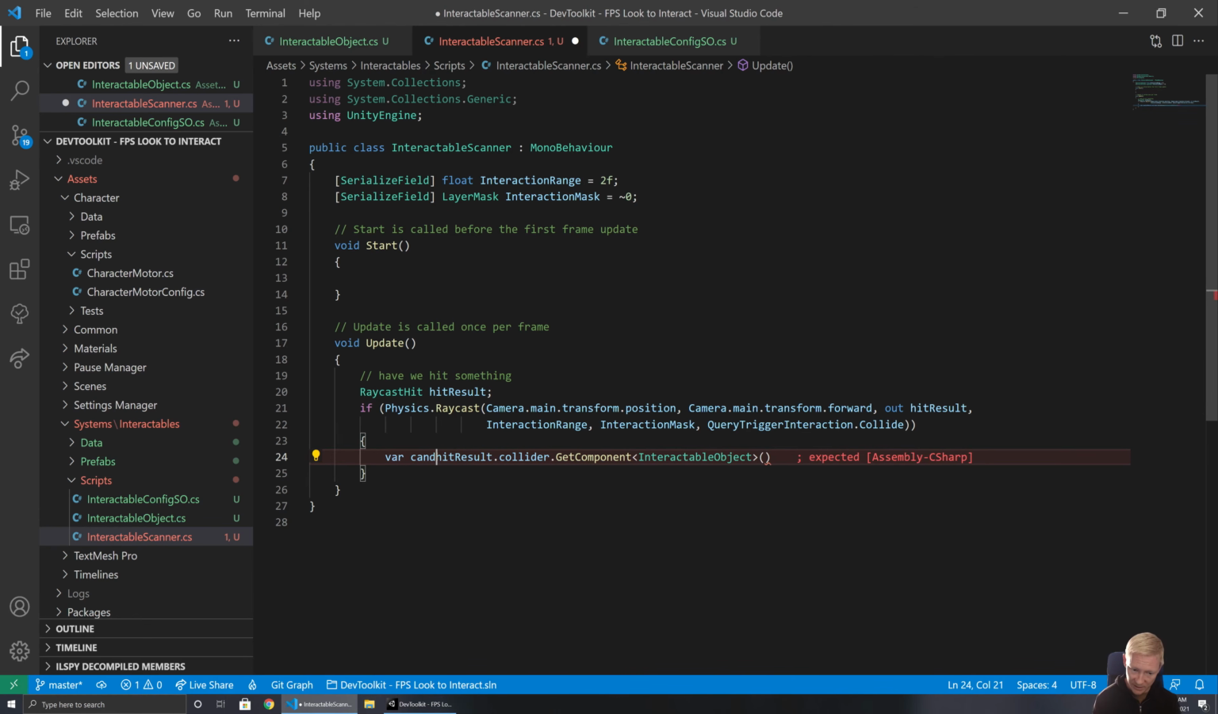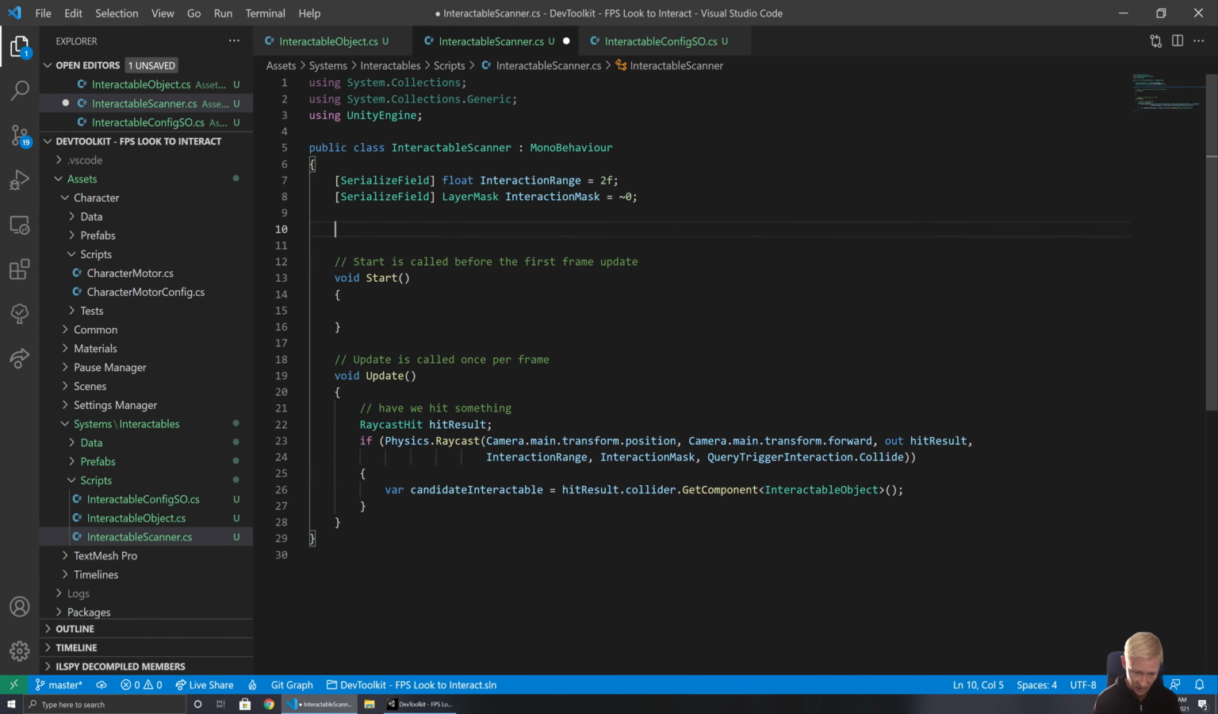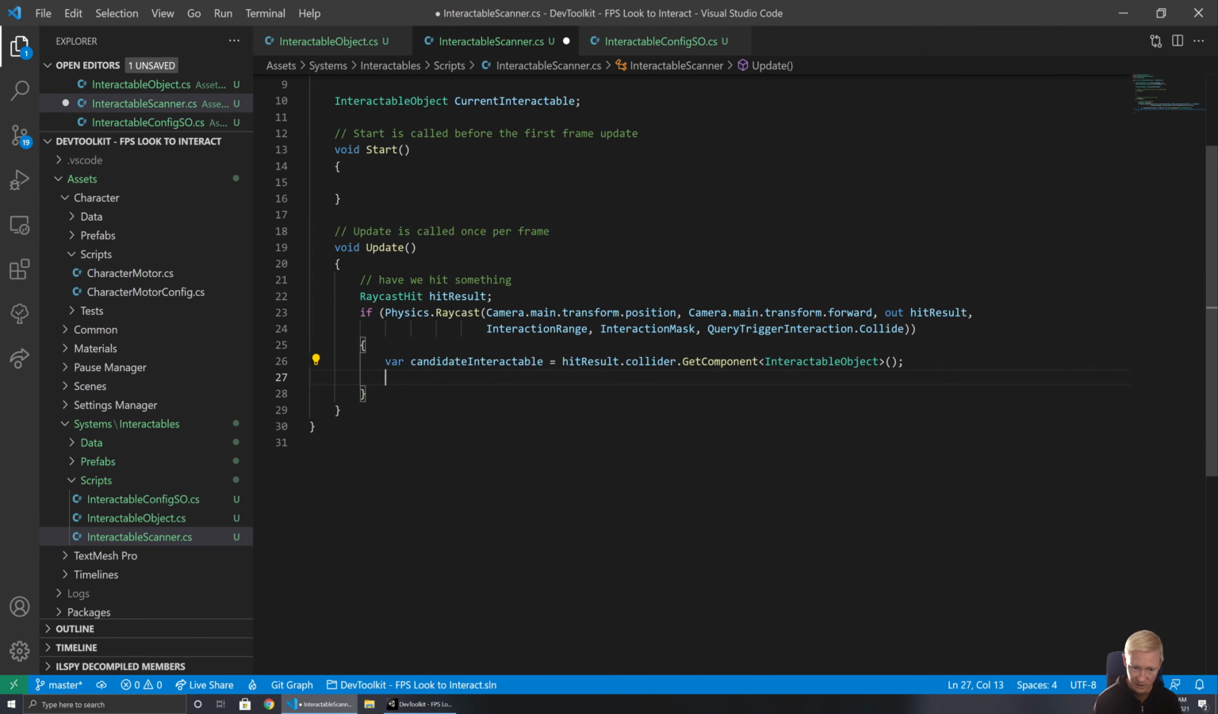So this is our candidate interactable. There are a couple of scenarios here in terms of what we're looking at. We could be looking at something for the first time, we could be continuing to look at something, or we could have stopped looking at something. And we actually need to handle those different cases. So I need to keep track of the current interactable object, because I have those different scenarios.